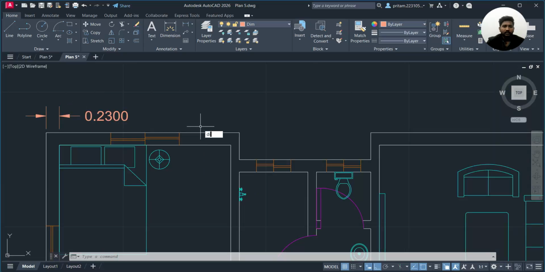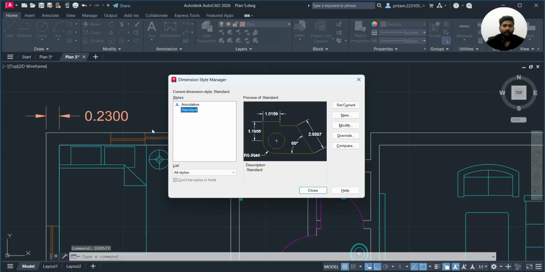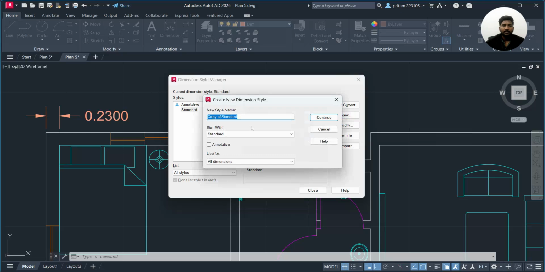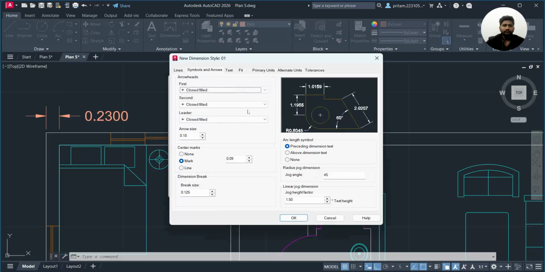It is simple, just type here DIMSTY for the dimension style manager, and the window of the dimension style manager will open up. Then we have to choose new, just type here as new. Here we have to put the value 01. The create new dimension style window will open. Just place 01, start with the standard, and click on continue. Then the new dimension window will open here.